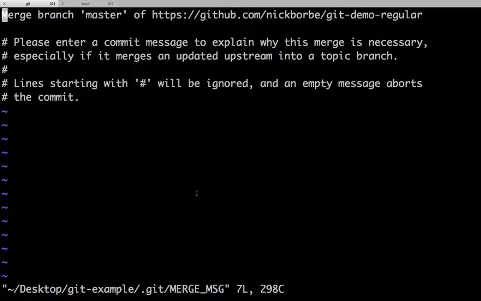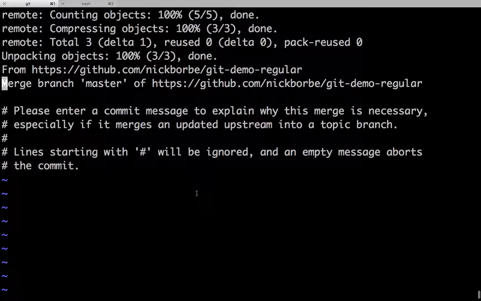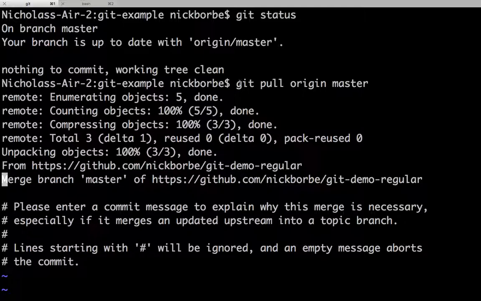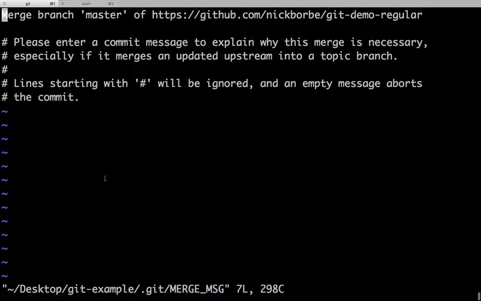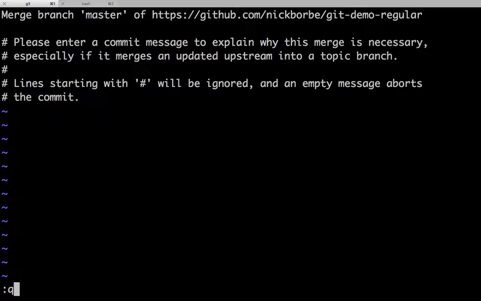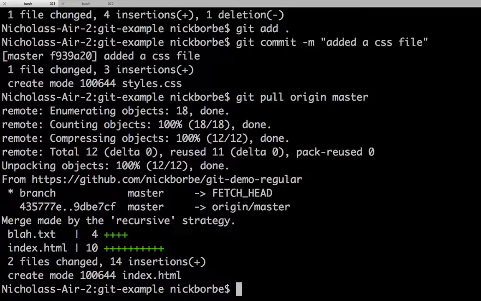Oh no. I'm in Vim. I guess what it wanted me to do was add a message here. So I guess git pull origin master -m is what we want. But if you get into this thing, if you do :q and press enter, it'll take you out of there.